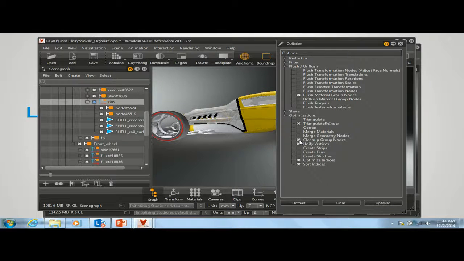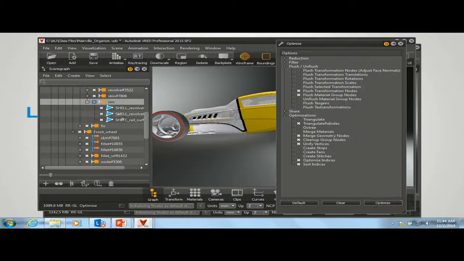We'll say clean up group nodes, merge the geometry nodes, and we will also use this option here, flush transformation nodes, because it is a transformation group node. I don't want it to be a transformation group node. So I'll click on that, and then here I go and say optimize. Now notice what happens. It will automatically remove the other two group nodes.